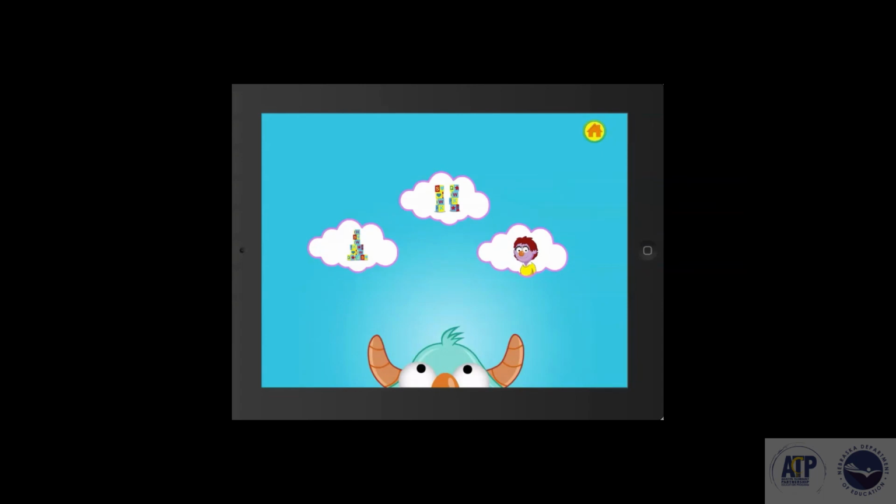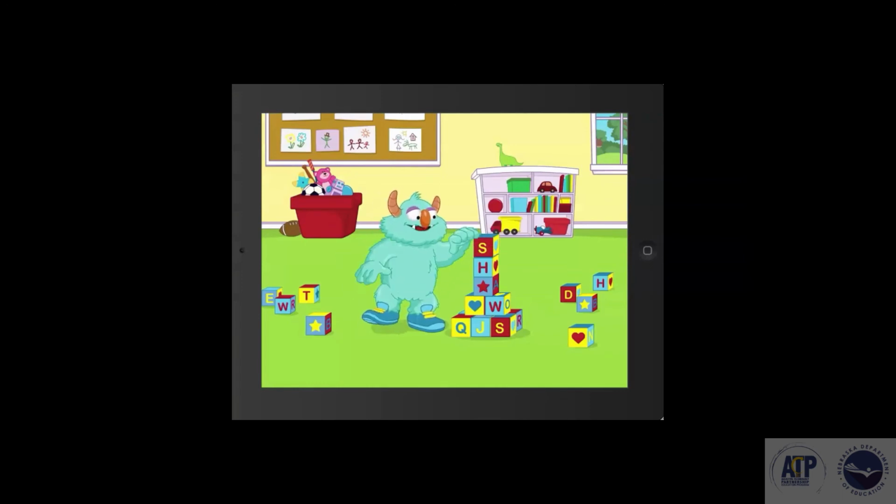Let's listen again to the plans the monster thought of to solve his problem. Build a wider tower with more blocks on the bottom. Build 2 shorter towers. Ask a grown-up, like his teacher, for help building the tower. To choose a plan, tap on it. He's building a wider tower. This one won't fall over.